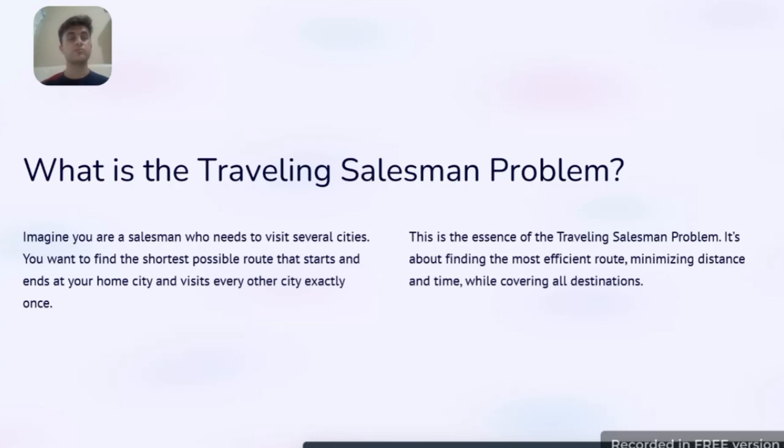So imagine you are a salesman finding the shortest possible way that starts and ends at your home city and visits every other city once. Okay, this is the essence of the traveling salesman problem. It is about finding the most efficient route, minimizing distance and time while covering all destinations.